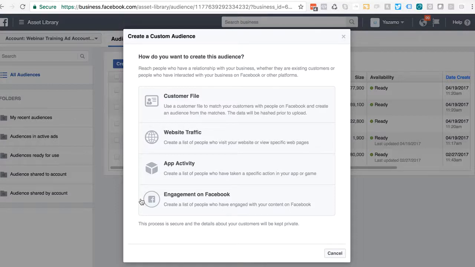Engagement on Facebook is someone who's engaged with a piece of content on your Facebook page, or if they've interacted with your Facebook page. So maybe you boosted a post, or you posted something that had a viral effect to it. You're going to be able to get those people through the engagement. Yeah, you're going to be able to create a custom audience based off of their engagement.